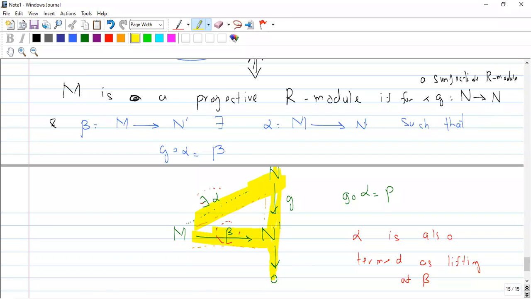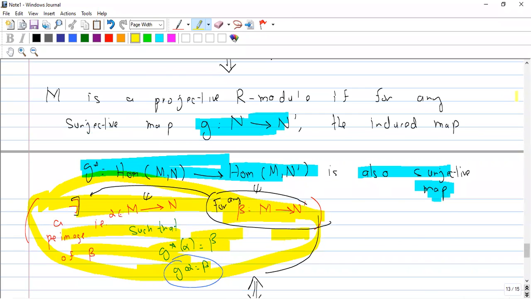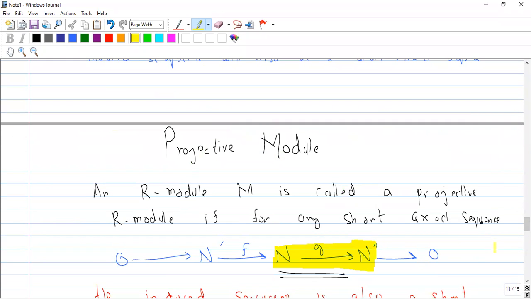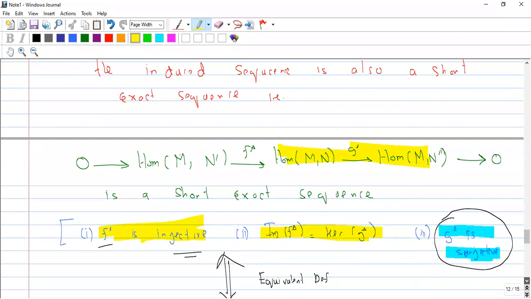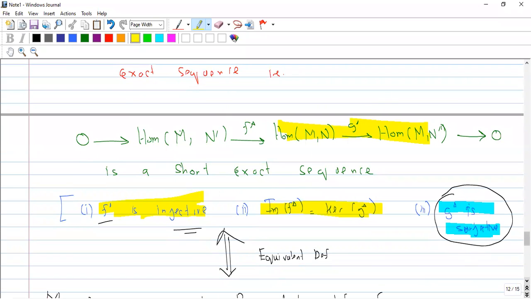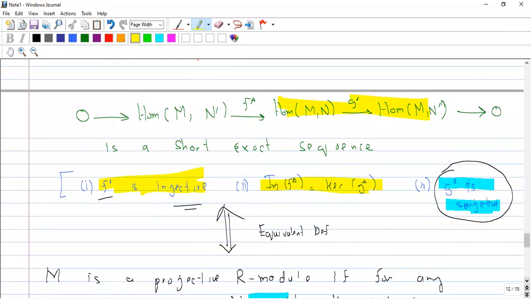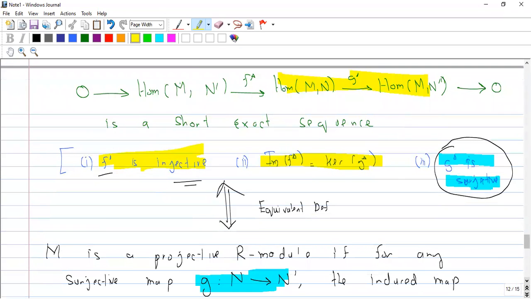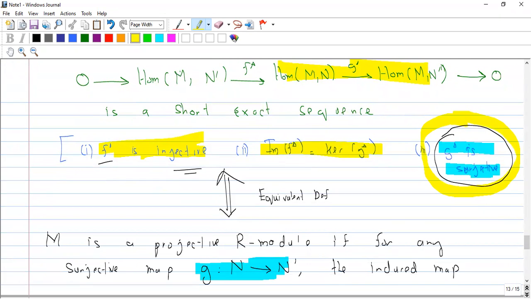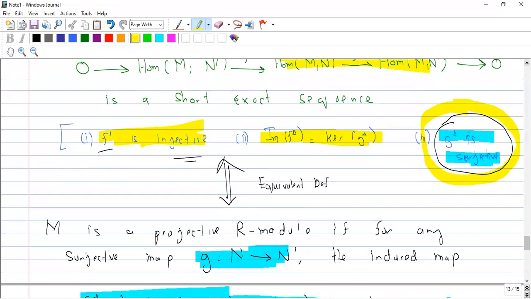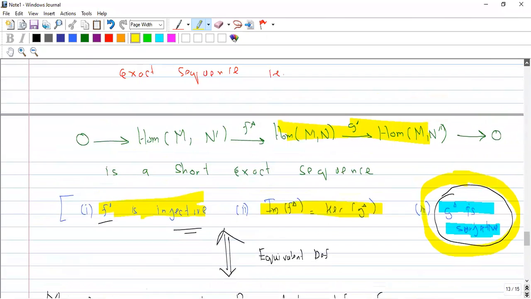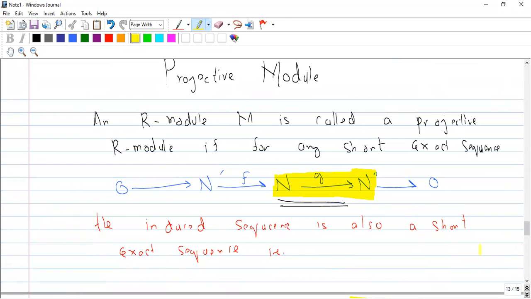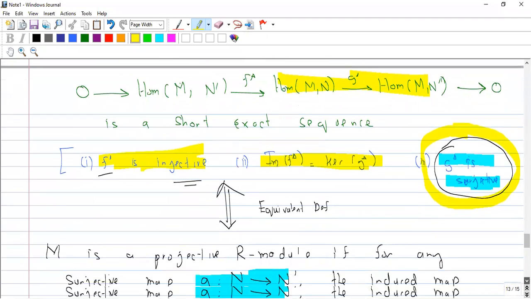So class, just try to see that all these three conditions are equivalent conditions for M to be a projective module. Initially what we have seen is that M is a projective module if, after applying Hom, a short exact sequence remains a short exact sequence. So this is the necessary condition, because the first two conditions hold for any arbitrary module M. So G star is a surjective map. So if G is a surjective map on a short exact sequence, then this G star should be a surjective map.